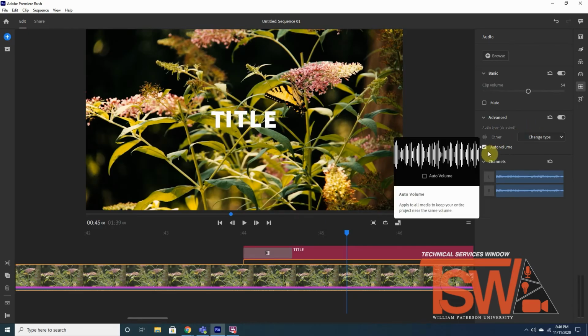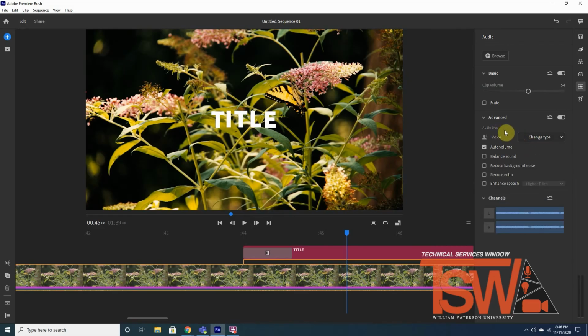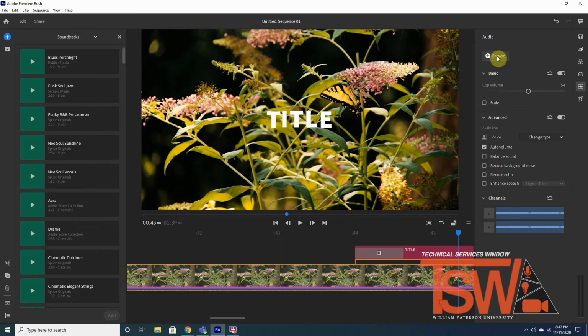All have the auto volume option, which sets your audio level to about even with the rest of your project's audio. This is the only option you'll have for the other setting. Music gives us an auto duck option, which adjusts the volume automatically when other sounds such as voices come in. If I switch to the voice setting, I'll have even more options. The options here include balancing the sound, reducing noise and echo, and enhancing speech, which you can set to a higher or a lower pitch. The Browse button above allows you to browse and select stock music to add to your timeline.